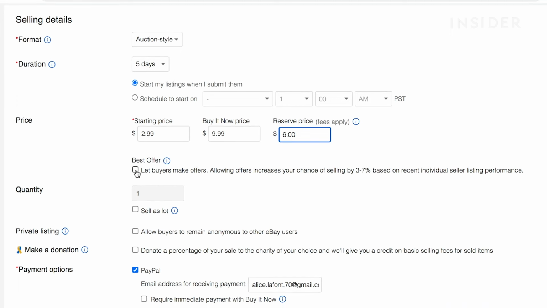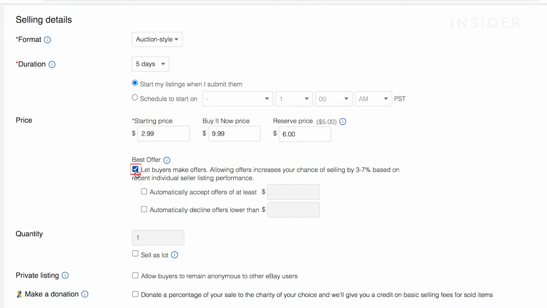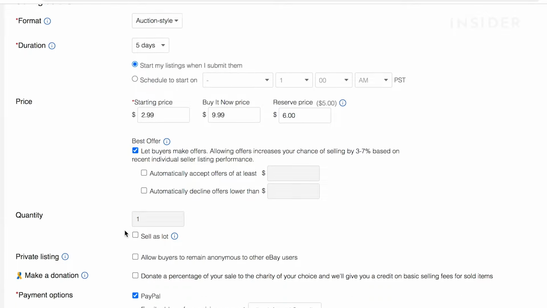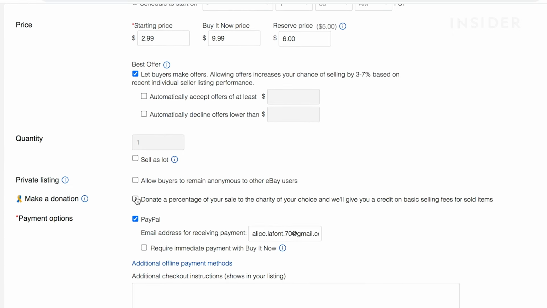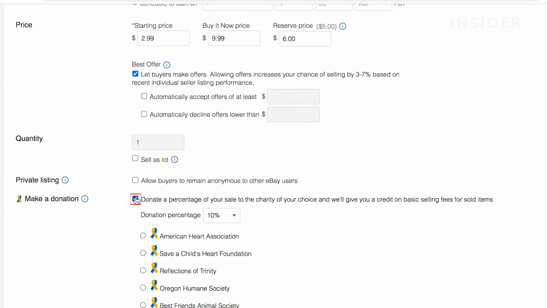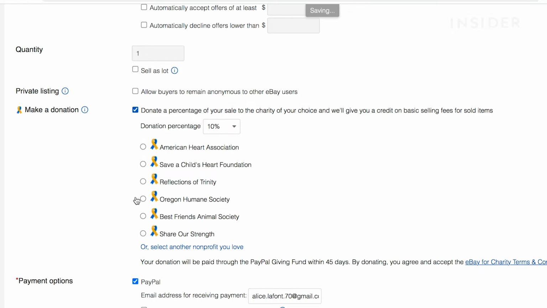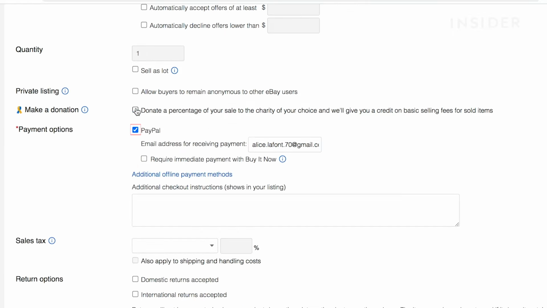If you want to allow buyers to make offers outside of the normal bidding process, click on the checkmark here. Potential buyers can send you the price they're willing to pay, which you can accept, reject, or counter. If you want to make a donation to a charity with your sale, click the checkmark here. Click the checkmark here and add your PayPal email address.